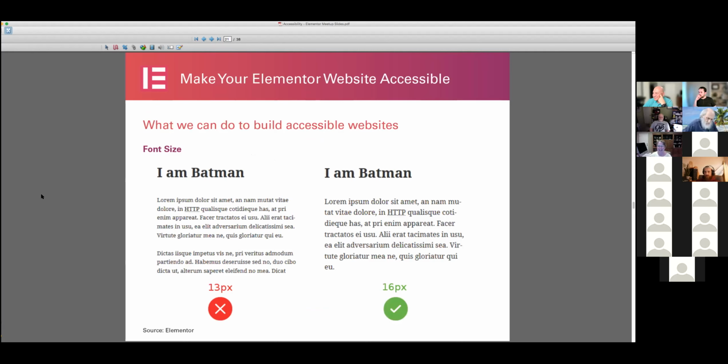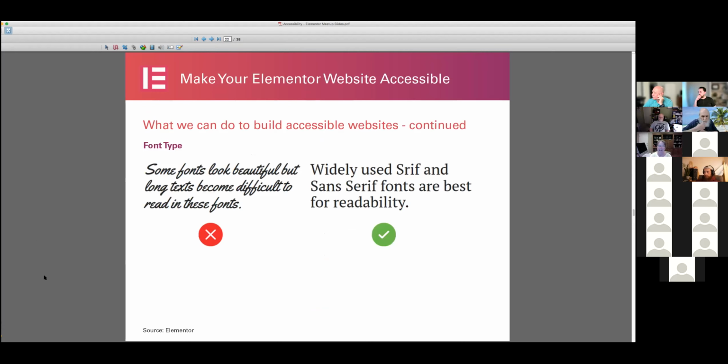Okay, font size. Again, another no-brainer. Don't have little teeny weeny fonts. Make sure people can read it, whether you're disabled or not. Okay, font type. Script fonts are really fun and they can be beautiful, but you have to use them sparingly. You want to use them in a header. Never ever use a script font in your body content. Use serif or sans serif.